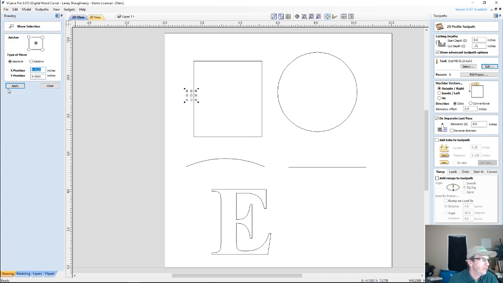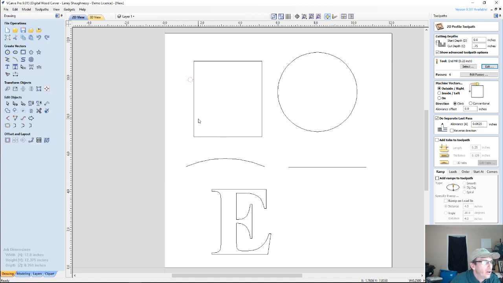Alright, if I were to do what's called a separate last pass, I'm going to set the allowance for this, and let's say that I want to just do a 1/16 of an inch allowance. Then what that means is it's going to step the router bit away from the cut line 1/16 of an inch, and it's going to run that router bit along that profile toolpath at that 1/16 of an inch space on all of the passes all the way around until it gets to the very last pass.